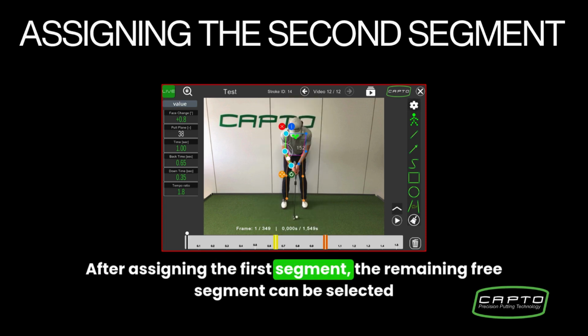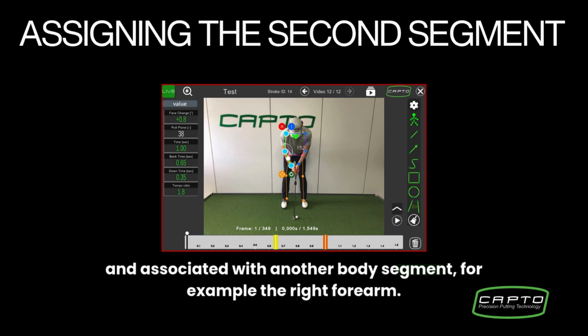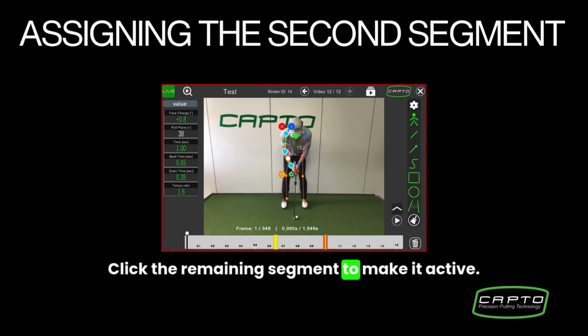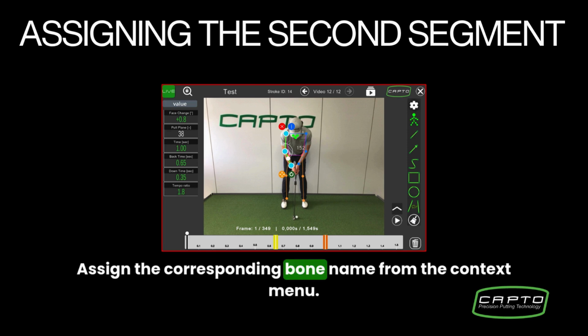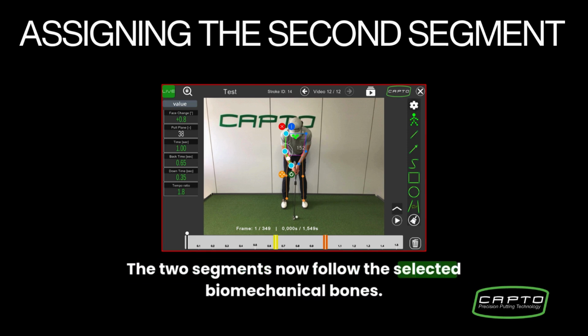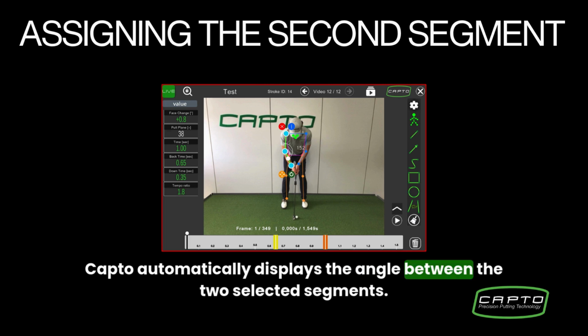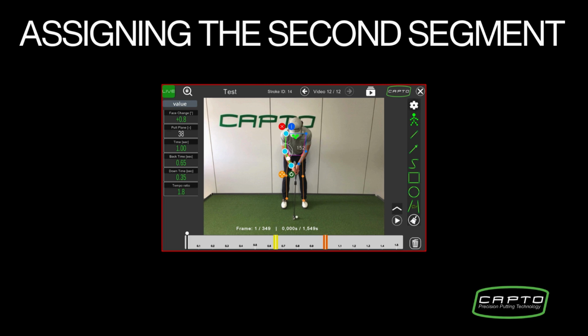After assigning the first segment, the remaining free segment can be selected and associated with another body segment, for example the right forearm. Click the remaining segment to make it active. Assign the corresponding bone name from the context menu. The 2 segments now follow the selected biomechanical bones. Capto automatically displays the angle between the 2 selected segments.